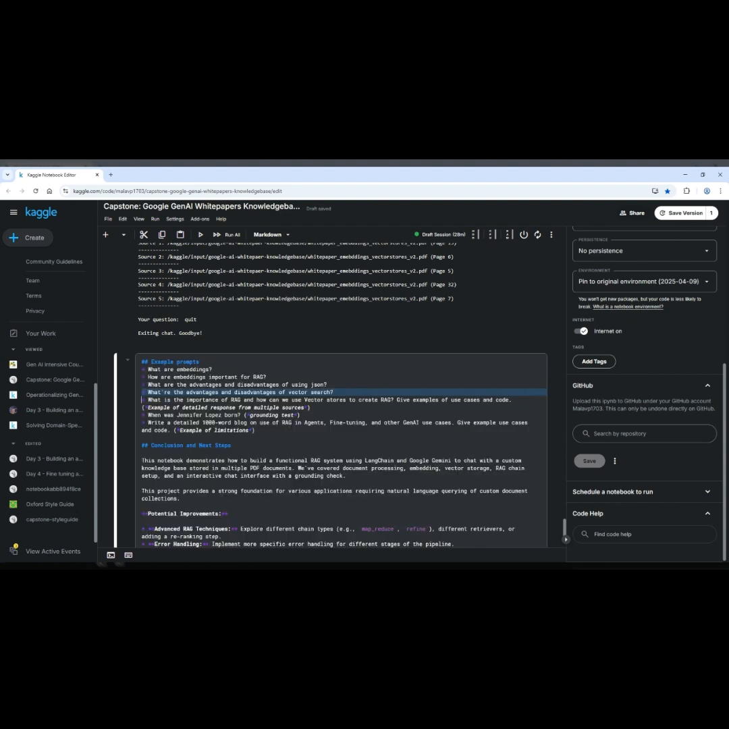Instead of a single question whose answer is available in a single document, you can ask, why are embeddings important for RAG, or even more complex, what are the advantages and disadvantages of using JSON, which is spread across multiple documents. You can also ask questions which are implied, which are not directly tackled in the document but are touched on over time. What are the advantages and disadvantages of vector search? You have that information, so you get a good answer there.